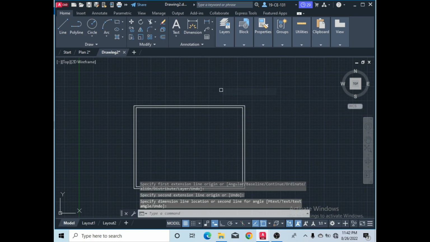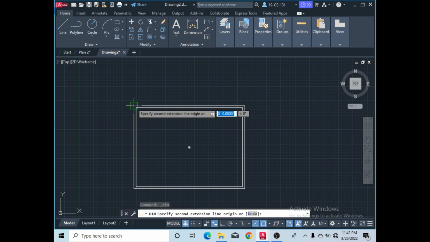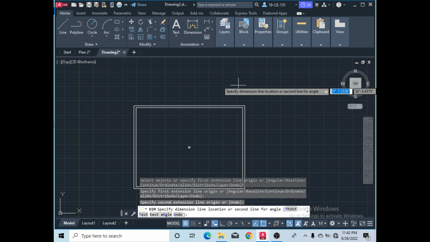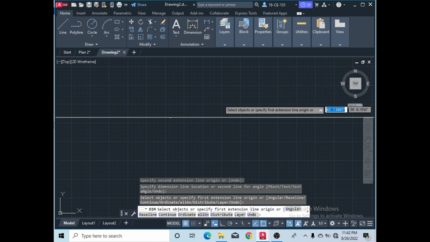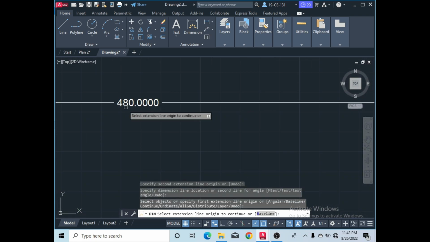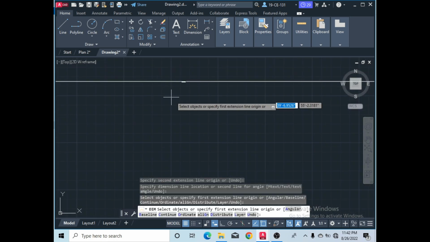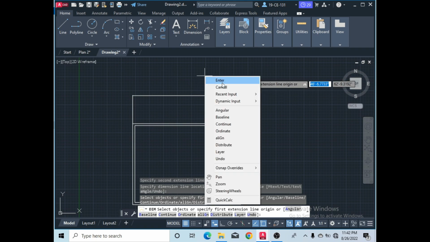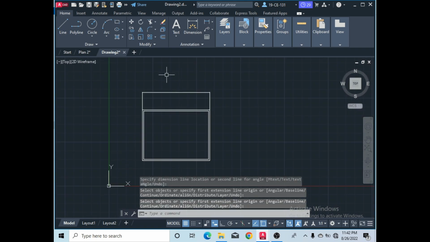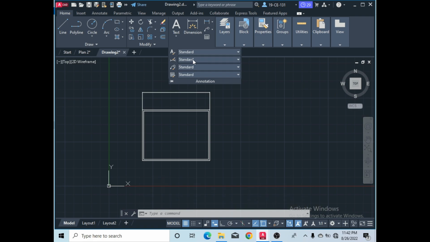It means that you can't see your writing. Let's click here. Now you can't see your writing. It is very small and its unit is also not in feet and inch. So for that you would like to go to annotation for this setting, and then click on this.